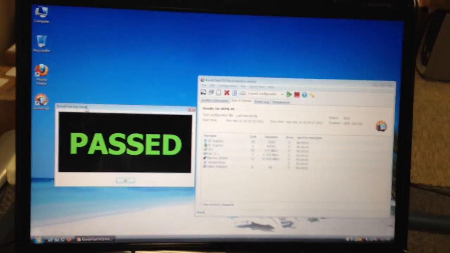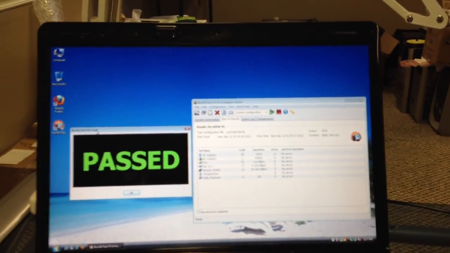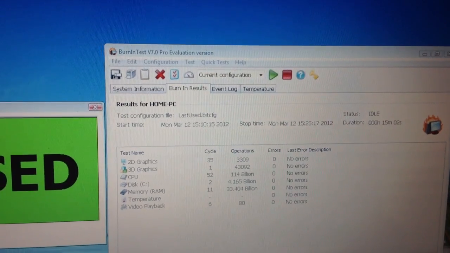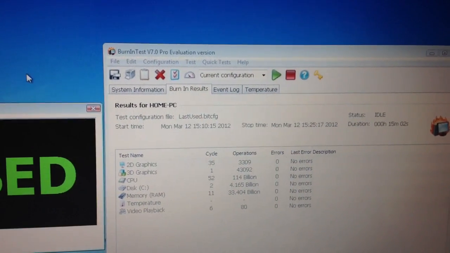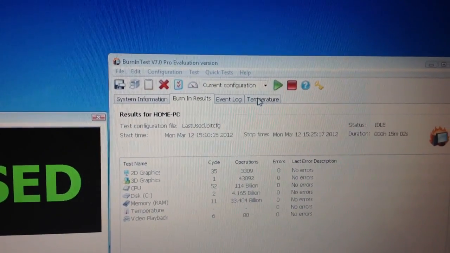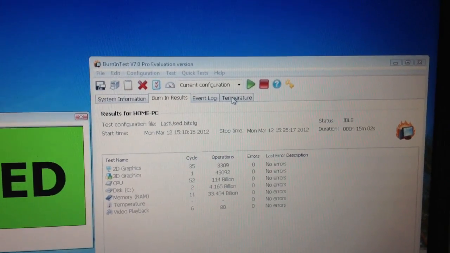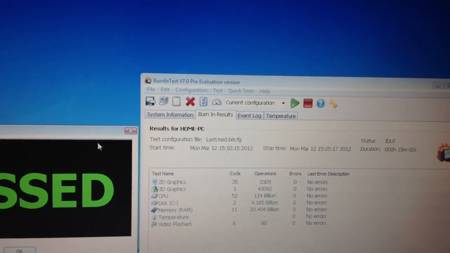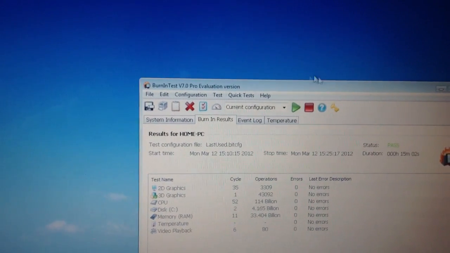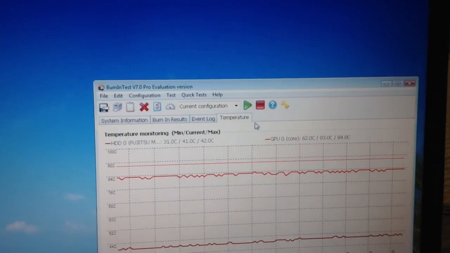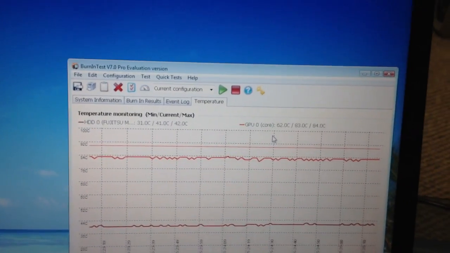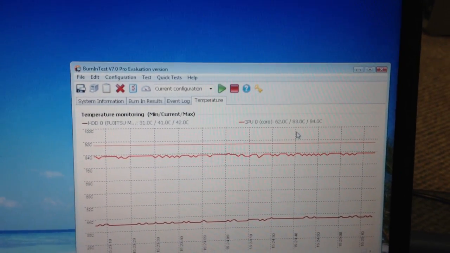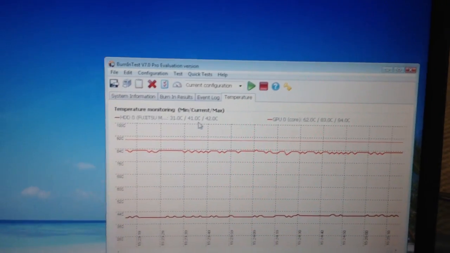So, the motherboard, hard drive, video, everything passed. We can actually see that it did everything it was supposed to. Temperature actually stayed pretty, see if we can't get to this temperature. Oh, we're gonna have to close this. But we're gonna go to the temperature monitor. Through all the testing, the highest it only got to was 83. And the hard drive only got to 41.